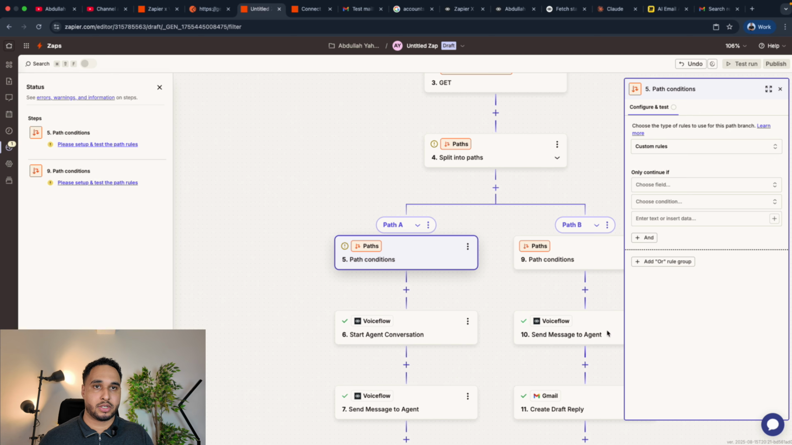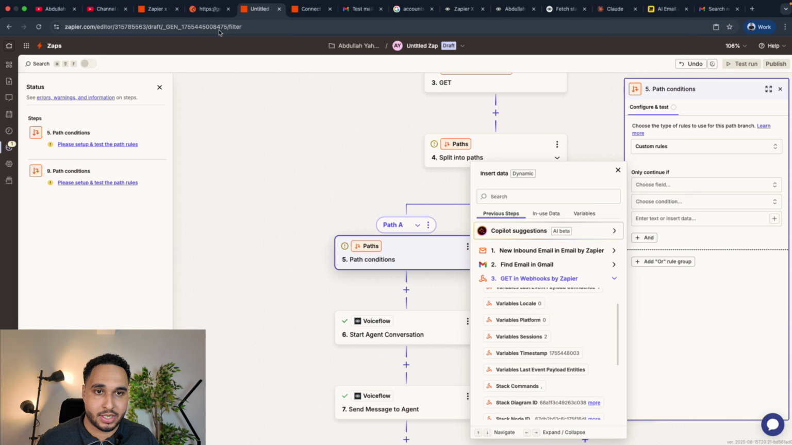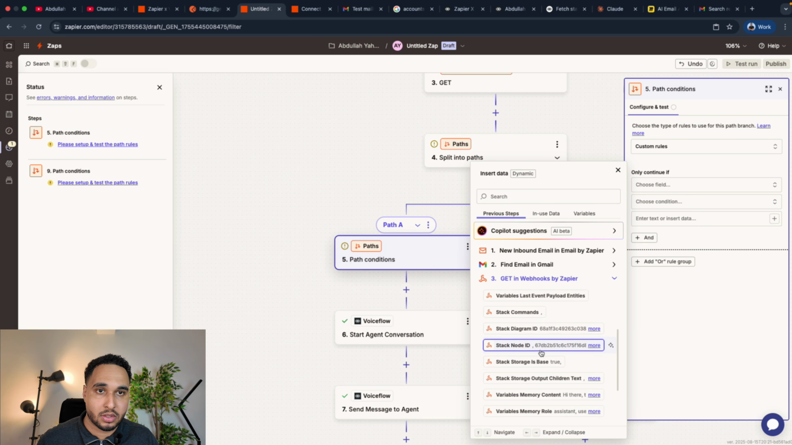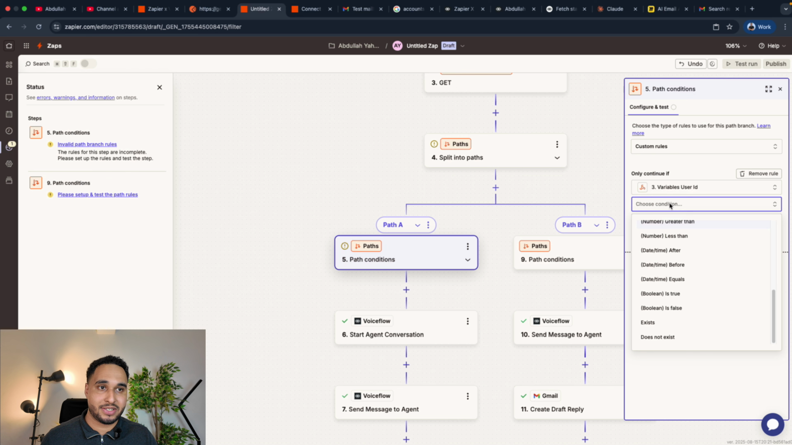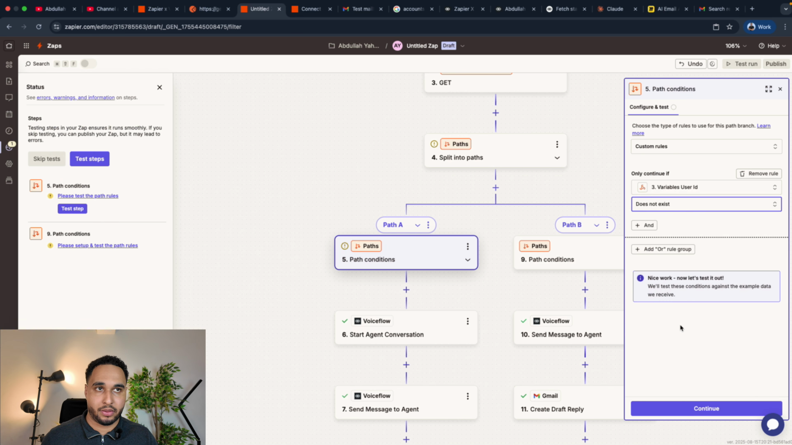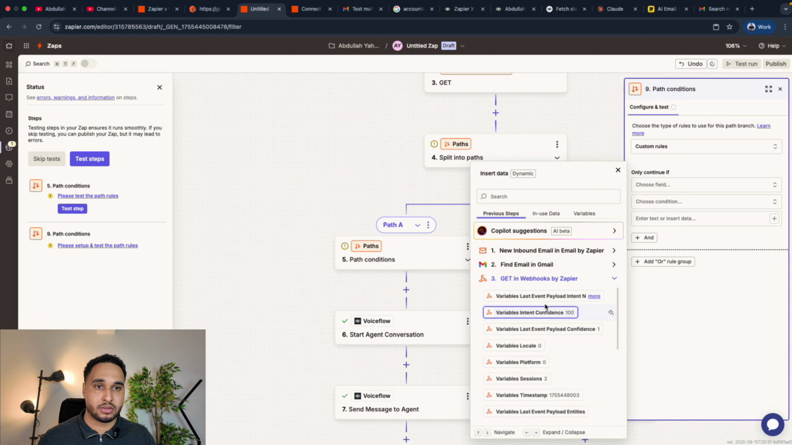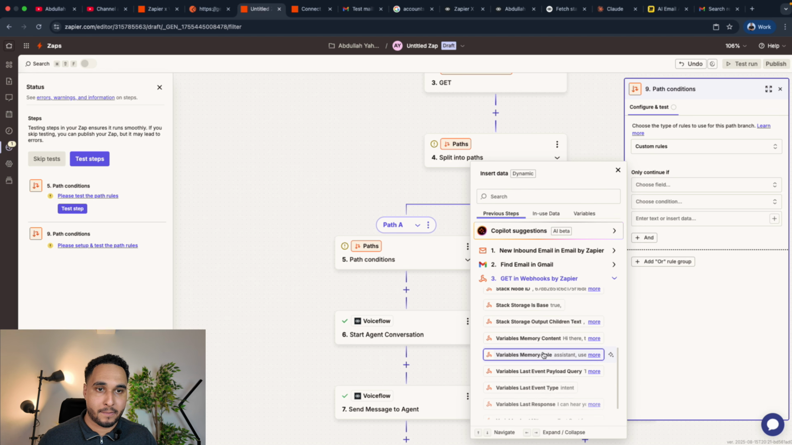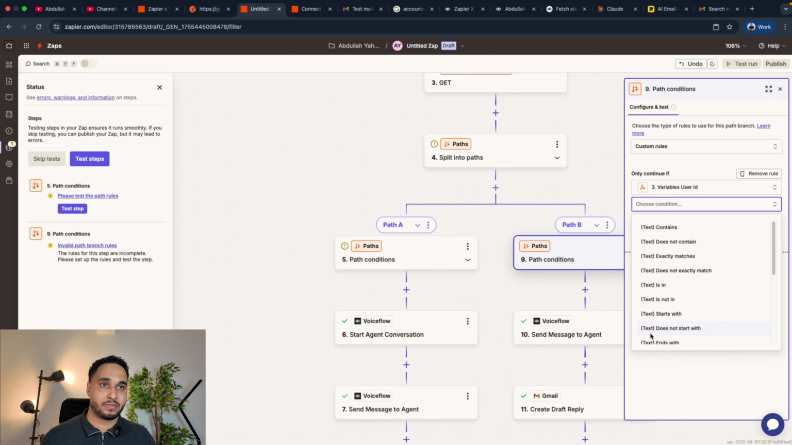Okay, perfect. Now select your third module, and now you can see here the data, same thing what we have found inside the Postman. And then user ID. And then the last step is, if the user ID doesn't exist, go to this path. If it exists, go to this path. So only continue if, get the user ID. If it exists, then it should go here.